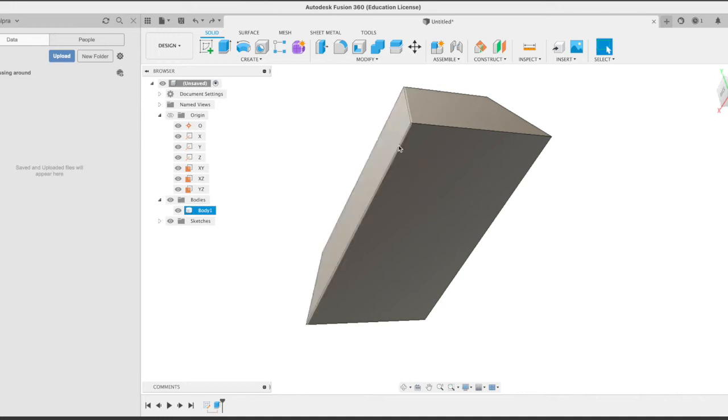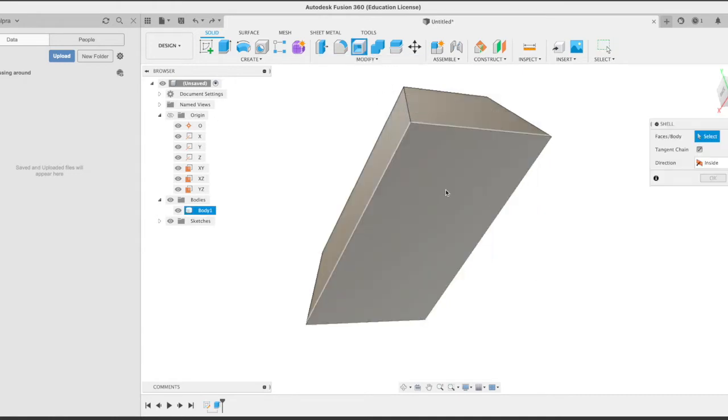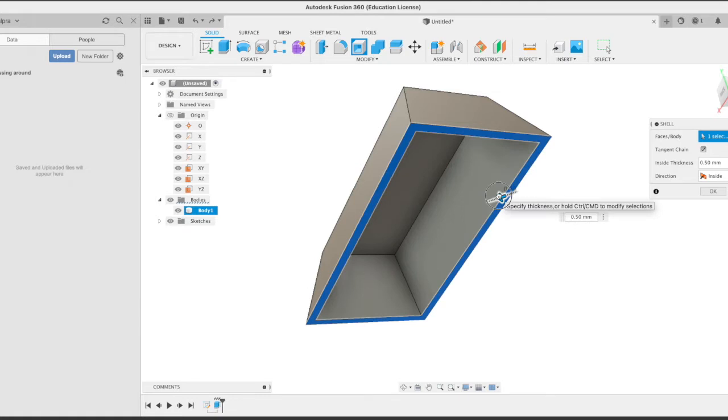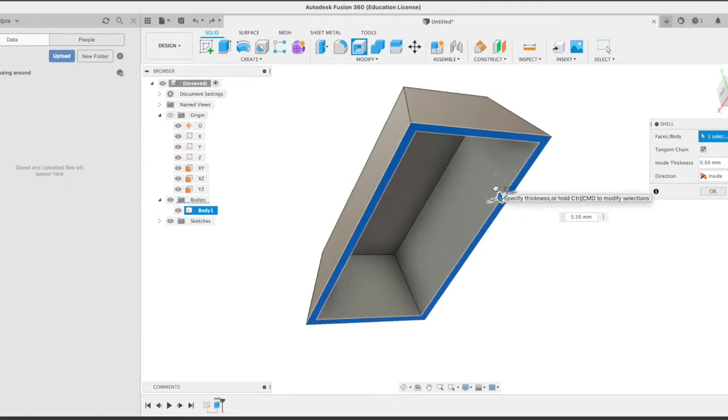So I have that first solid I made from a sketch. And then we will try to shell this one. We choose a face or body, and thickness. Inside thickness, we can play with the slider a little bit. So I can get it to be that thick, or I can make it really thin.